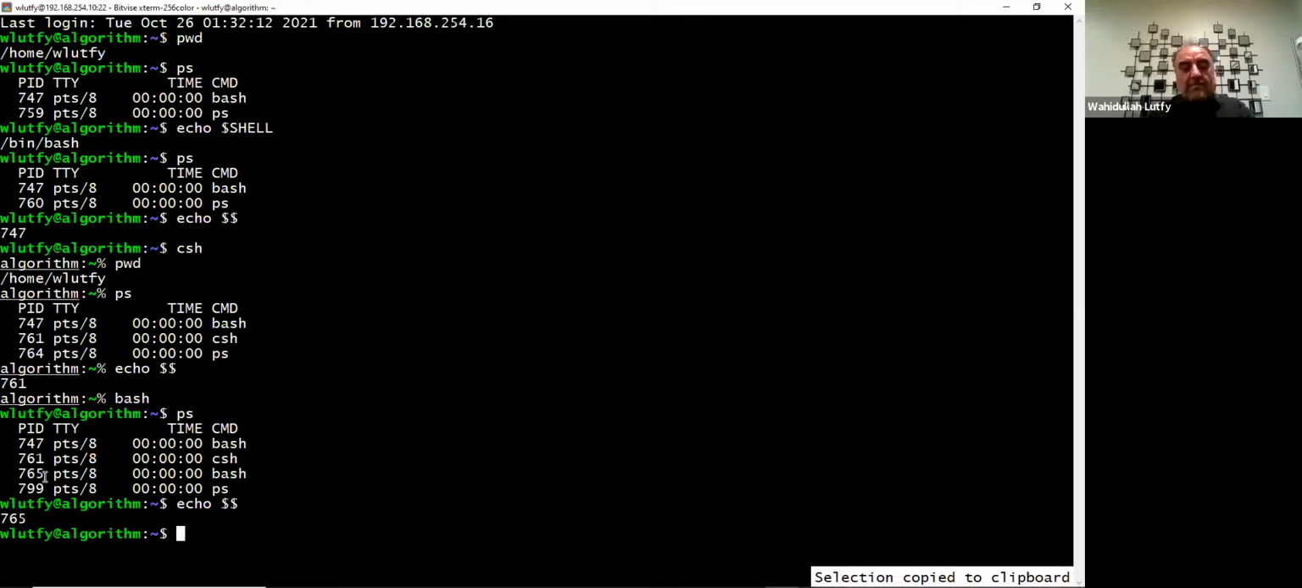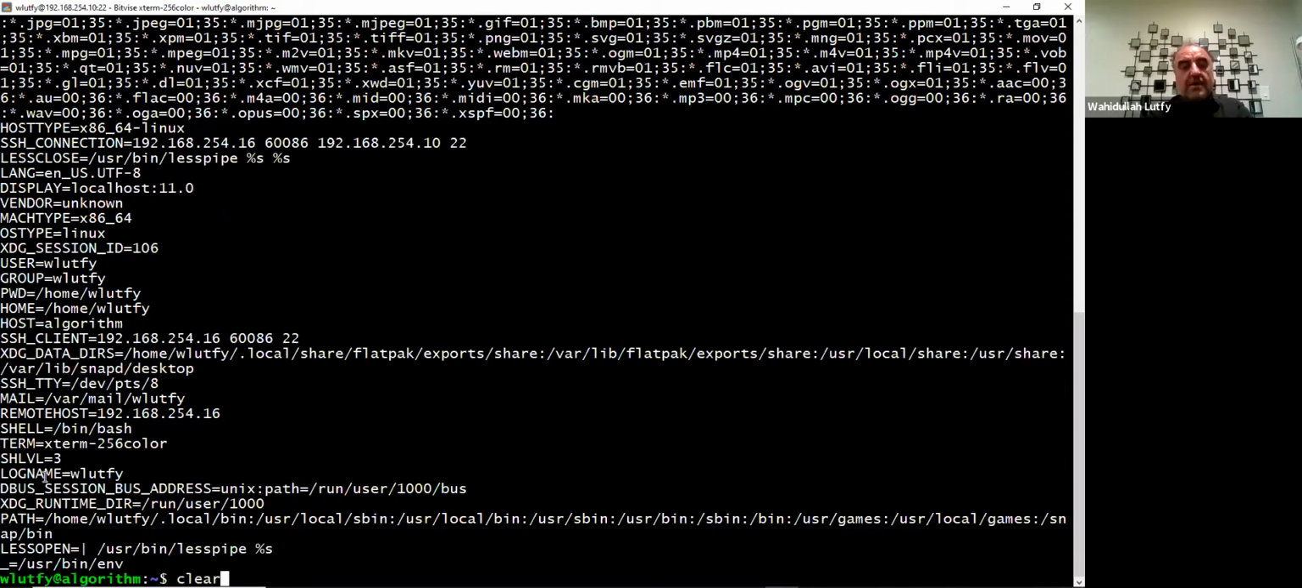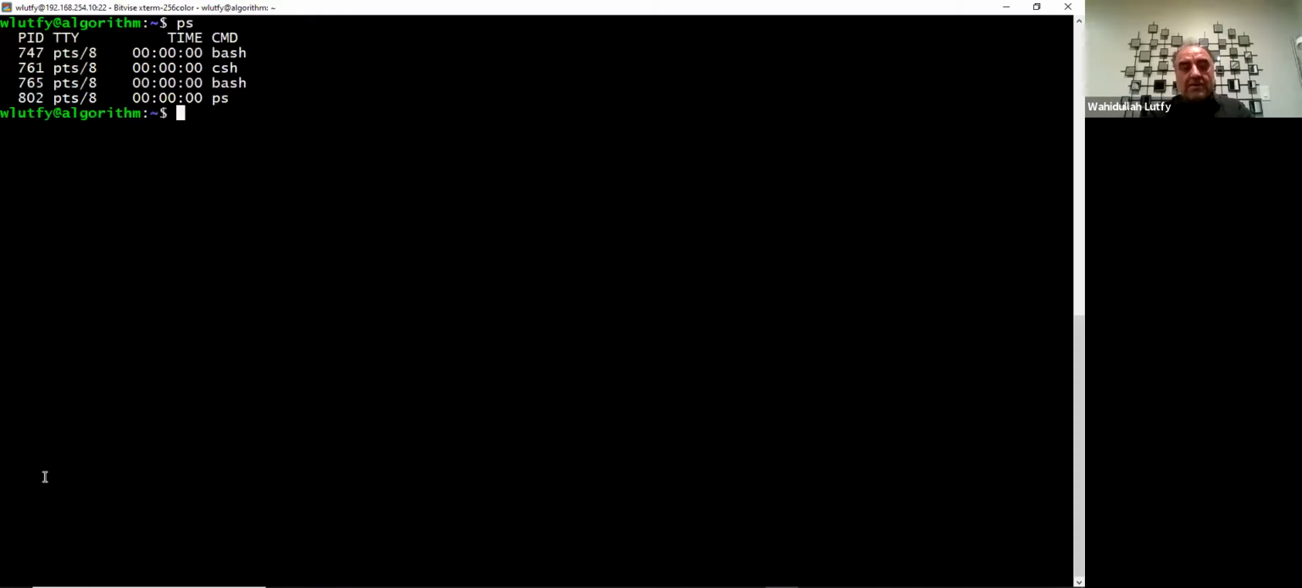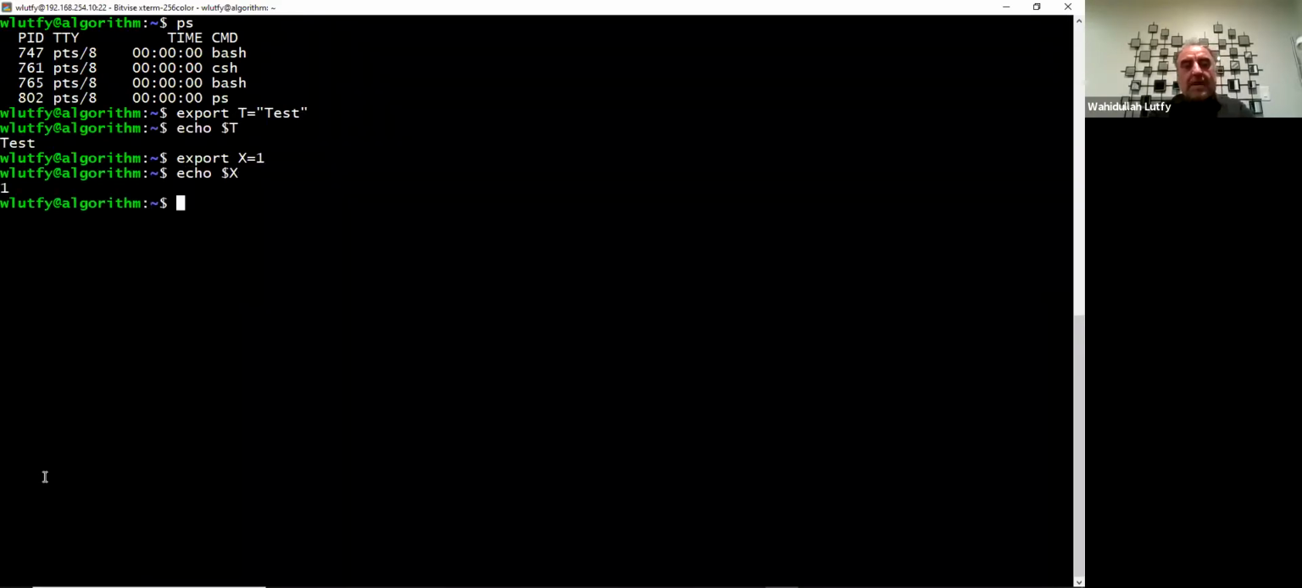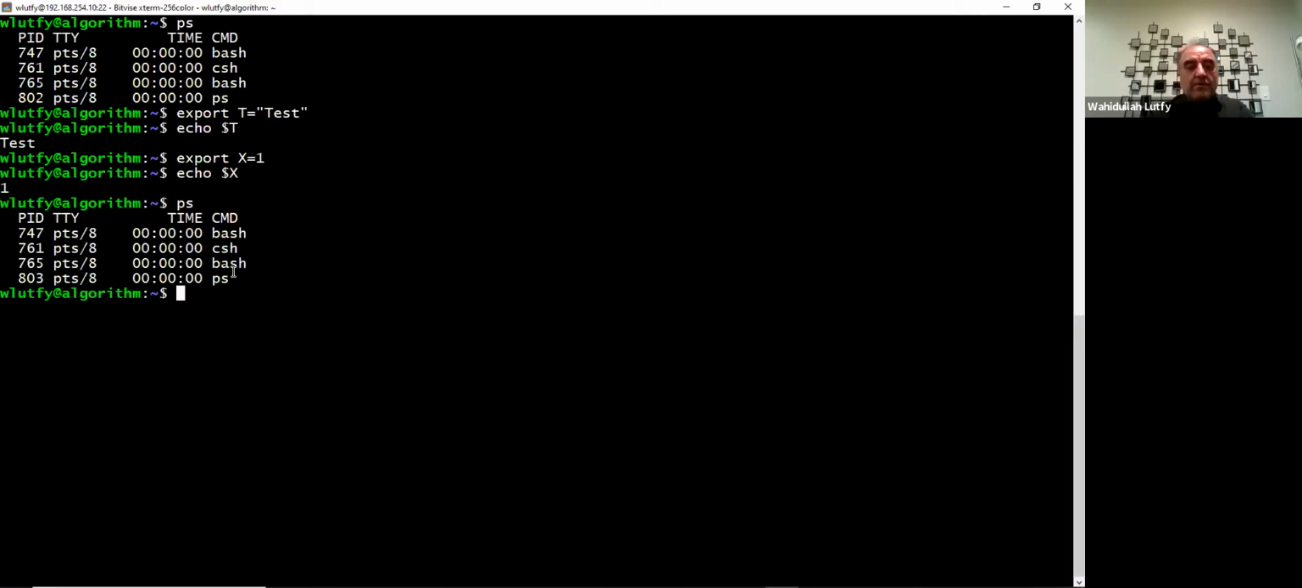So for every environment I have on this system, the variables I define, like if I say export T=test, and then echo $T, and then export X=1, and then echo $X. So now it's there. It's only defined within this shell because I invoked this shell to be part of this subshell of this C shell.